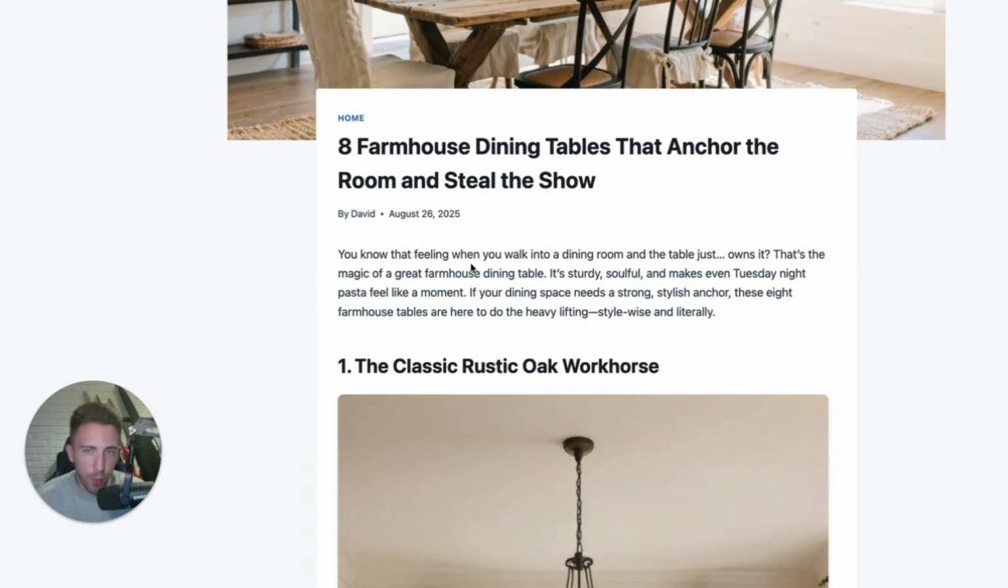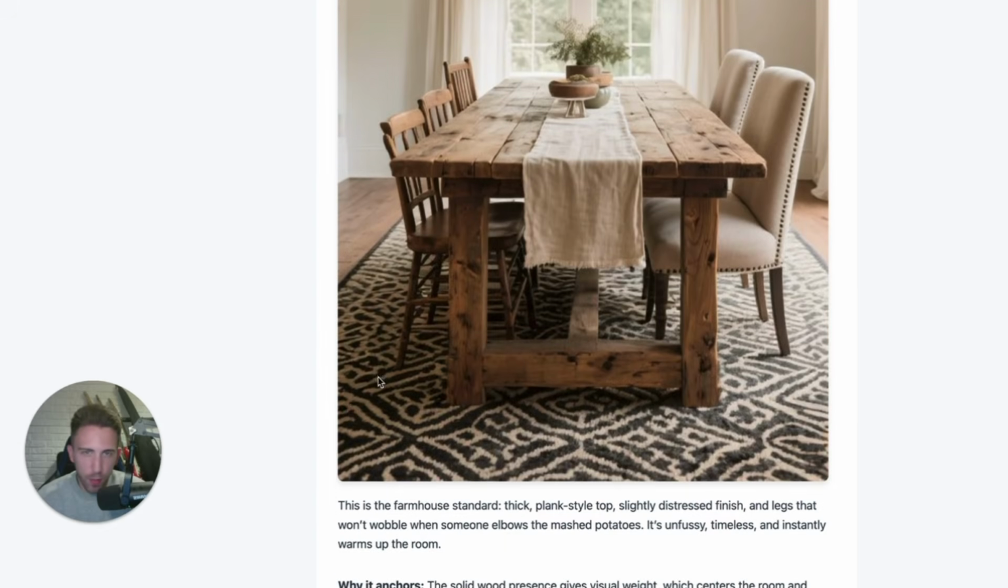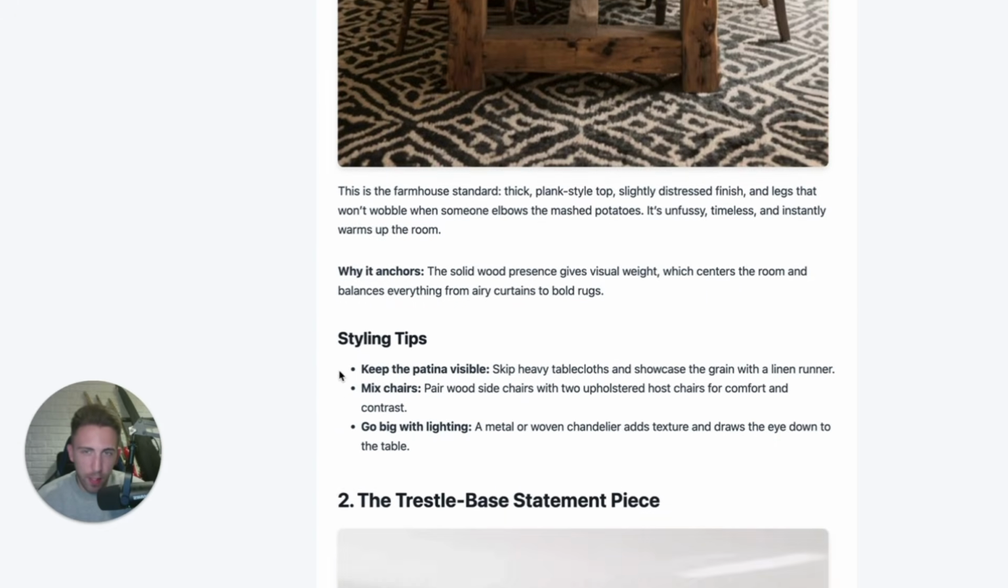"You know that feeling when you walk into a dining room and the table just owns it? That's the magic of a great farmhouse dining table. It's sturdy, soulful, and makes even Tuesday night pasta feel like a moment. If your dining space needs a strong, stylish anchor, these 8 farmhouse tables are here to do the heavy lifting, style-wise and literally." So you know, it's a nice listicle, all of these images look very natural.